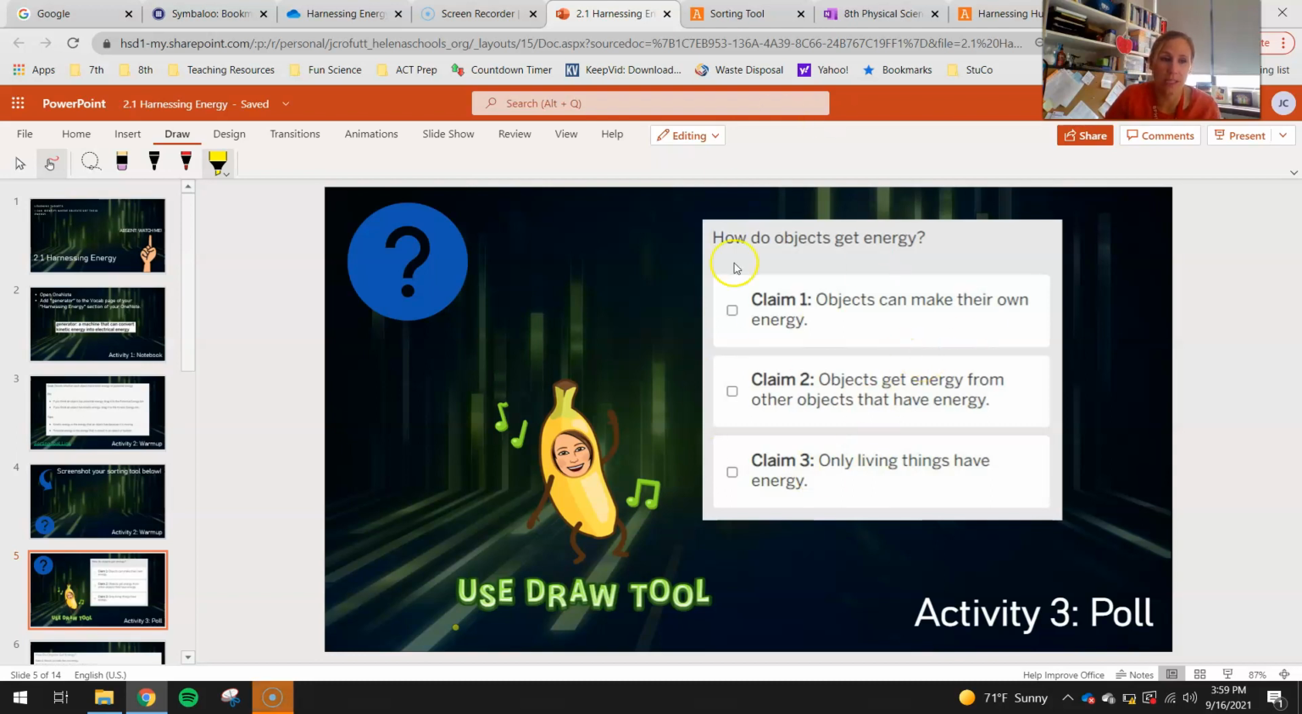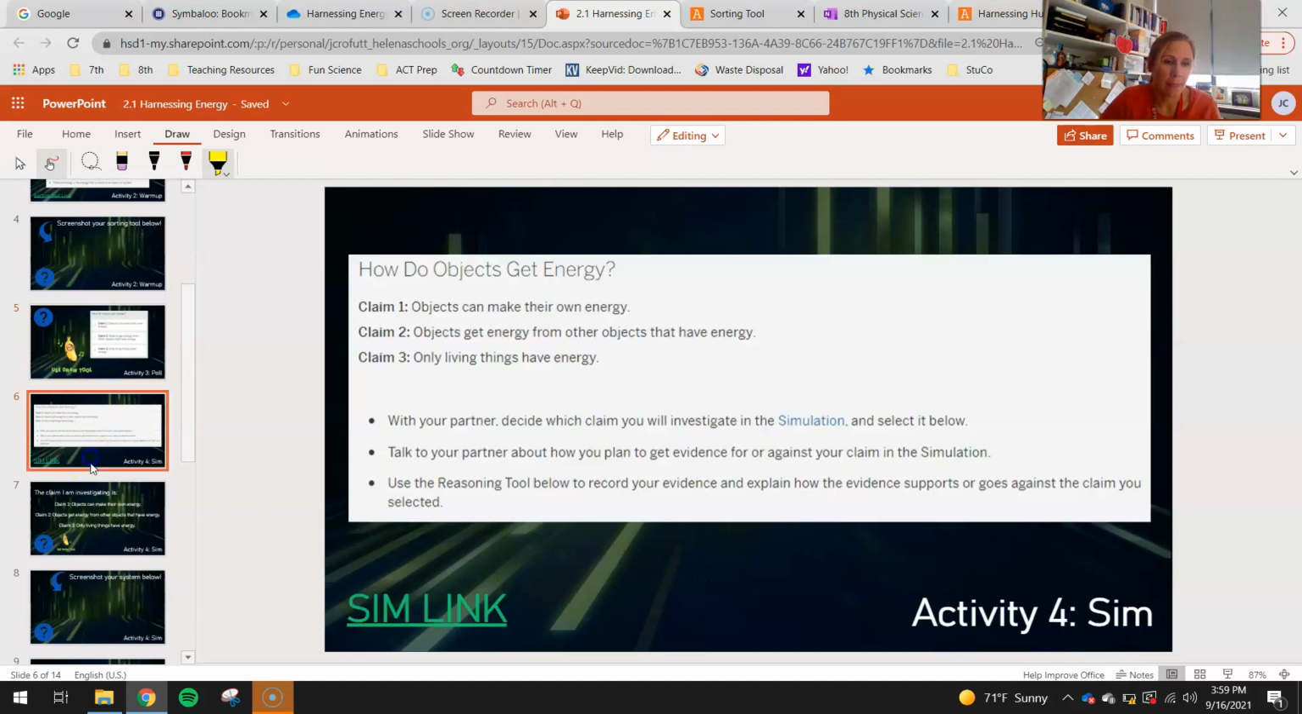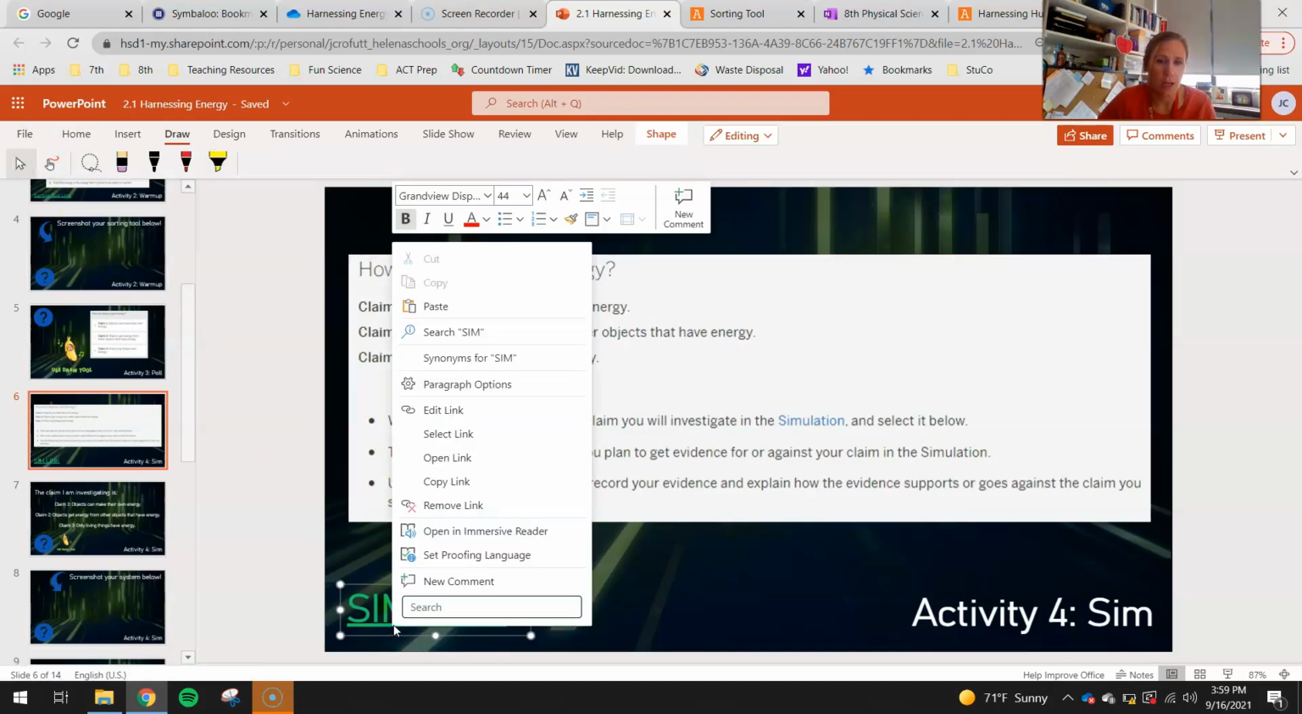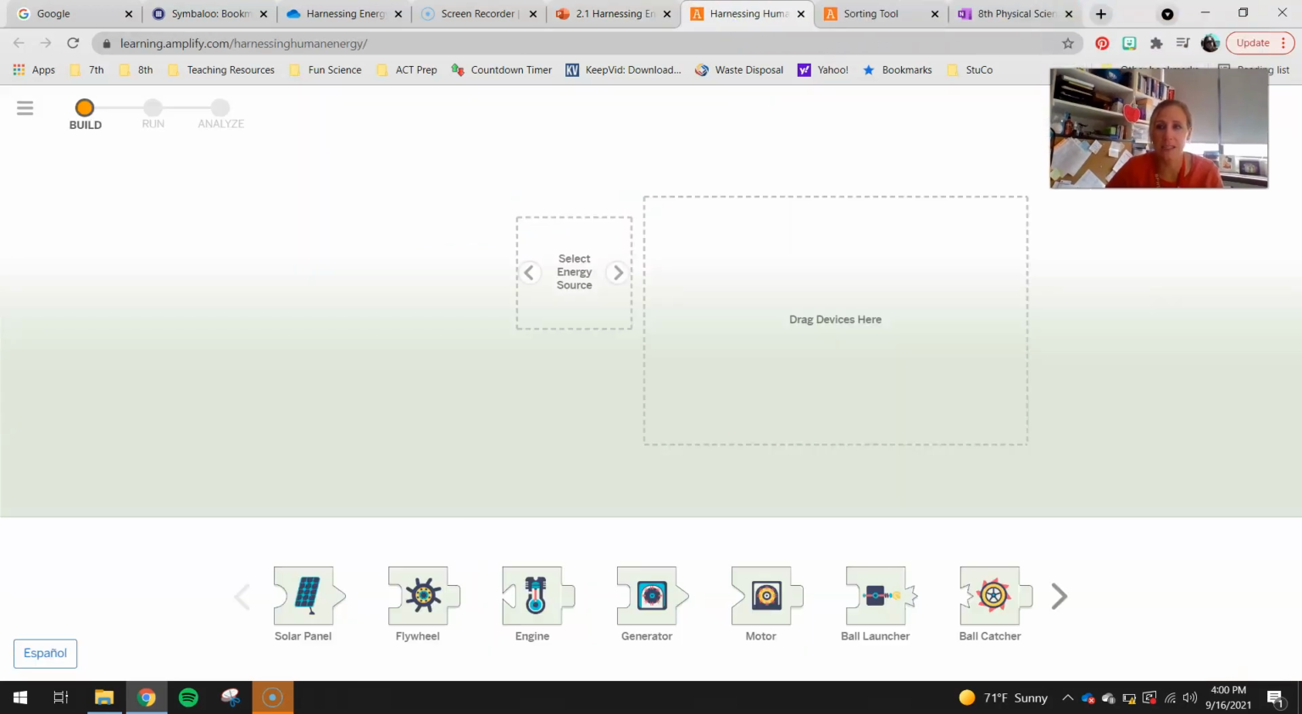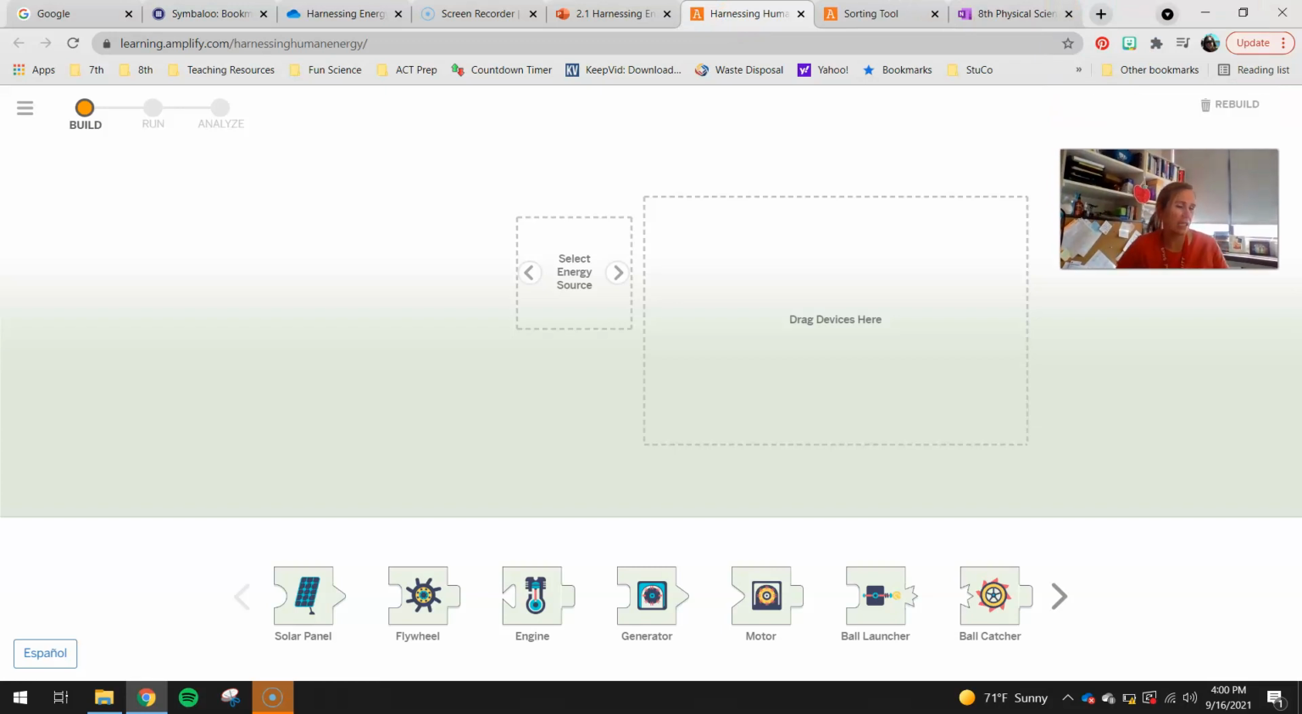These were referenced in the beginning when I first talked about this. So take a second, think about these, and choose which claim you think best represents how an object gets its energy. Okay, moving on, you're going to test this in the sim. For this, you will need to open up the sim link here. Remember, anytime you use your draw tool, you need to click back on the cursor. Now that I've clicked back on mine, I can right-click and open this link here. That's going to take us into this sim, which you should recognize from the other day.